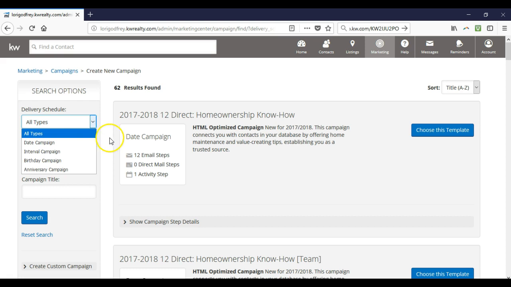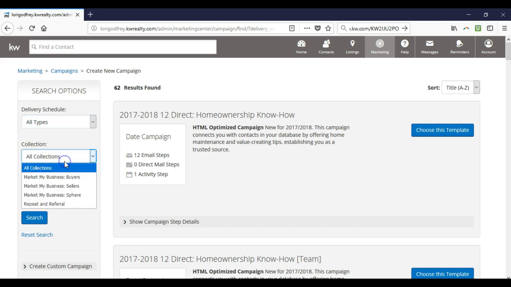the next thing we're going to take a look at over here is going to be our collection. Now, collections are basically just groups that you can actually take a look at everything on here. So we happen to have Market My Business, Buyers, Sellers, and Sphere. And of course you might have a couple other groups. It's completely up to you if you want to utilize any of these different groups just to search a little bit quicker.